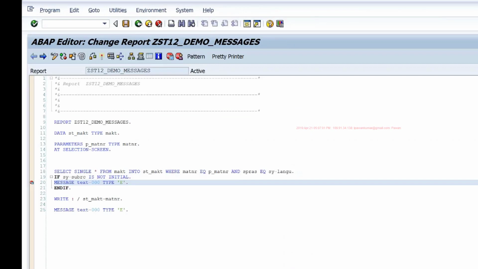So by using text symbols, you have two advantages. One is you can reuse the message. Second, you can maintain the translation for your messages so that it always displays the message in the logon language of the user, which is not possible if you're using a text literal to show your message.